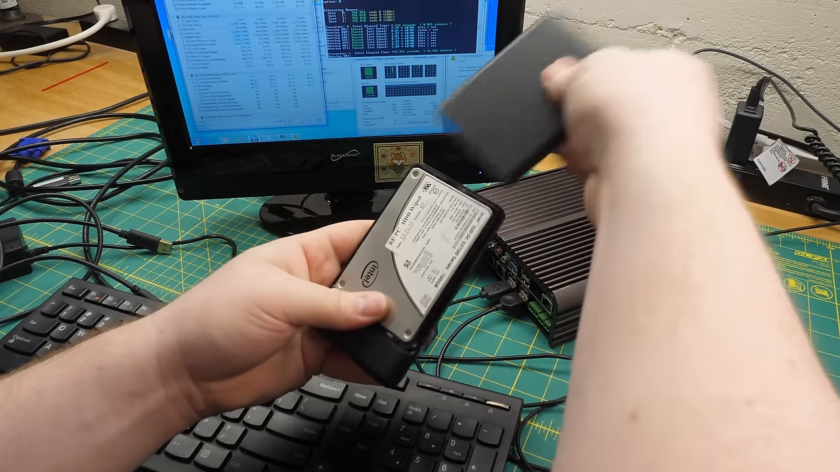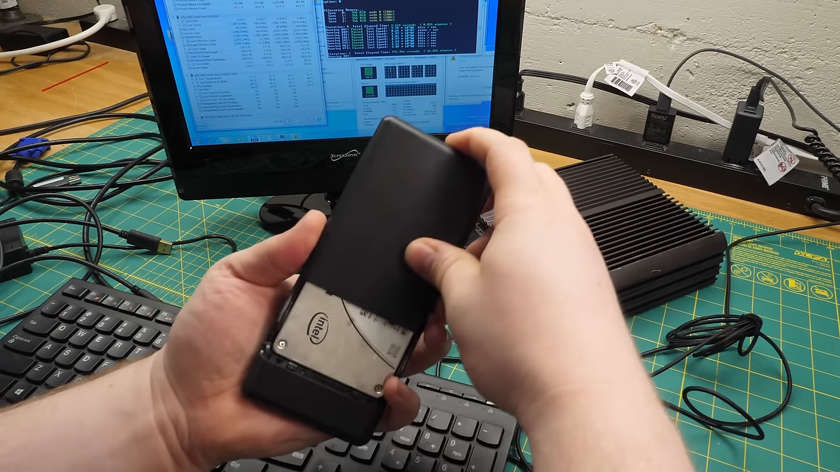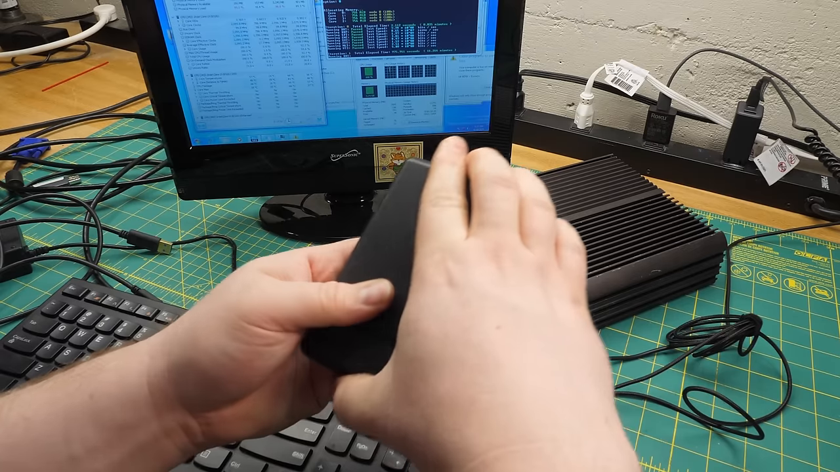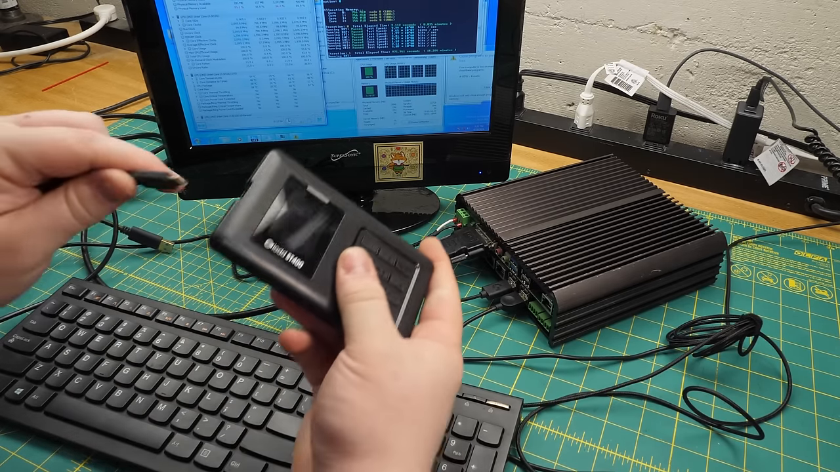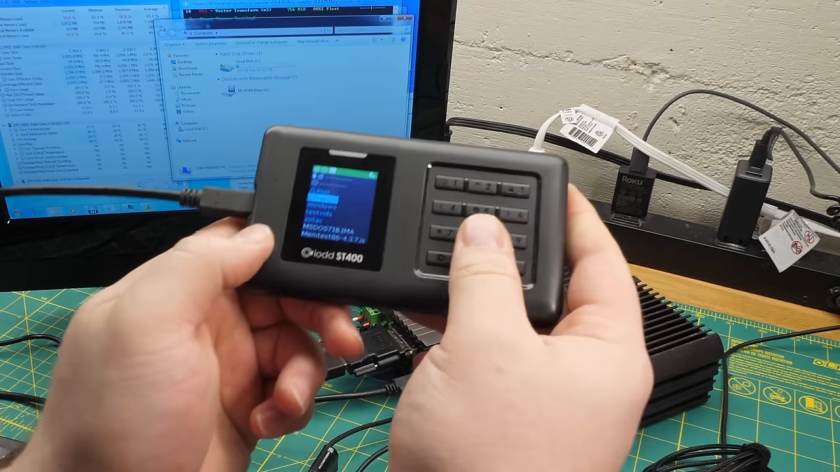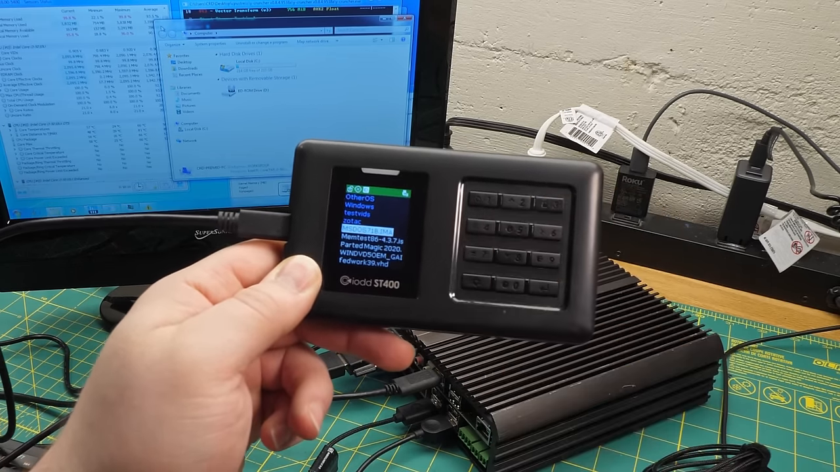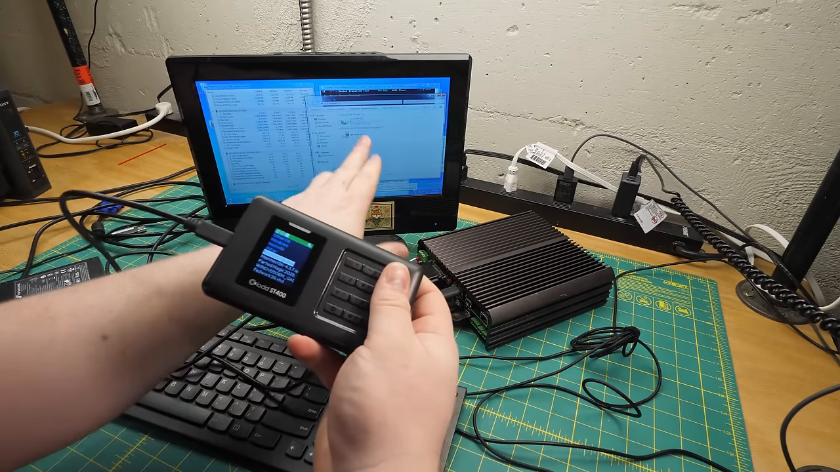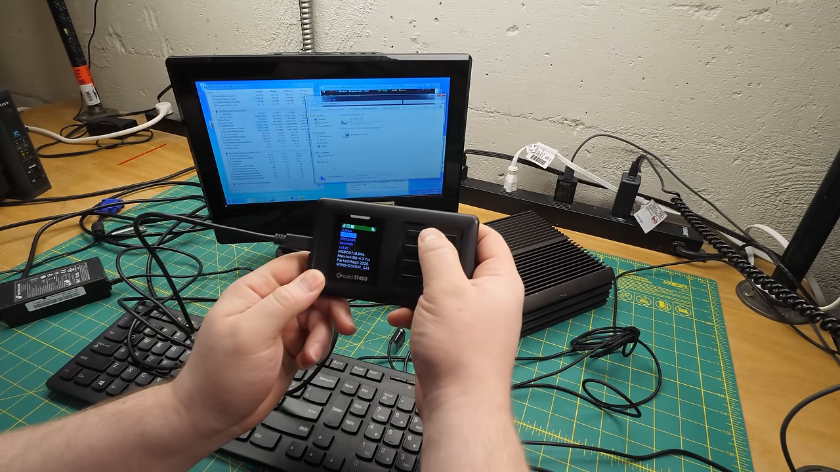If I open this up here, I've just got an SSD in here. I loaded that up with ISO images, floppy images, VHD hard disk images. And then when you plug it in, you could come in here and select those images from the built-in menu here. And then it shows up in Windows as that device. So it appears to be a Blu-ray drive here.